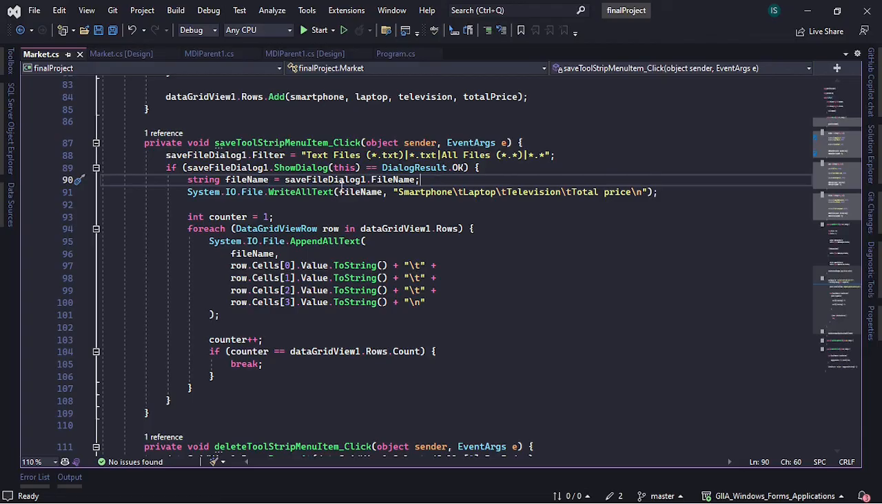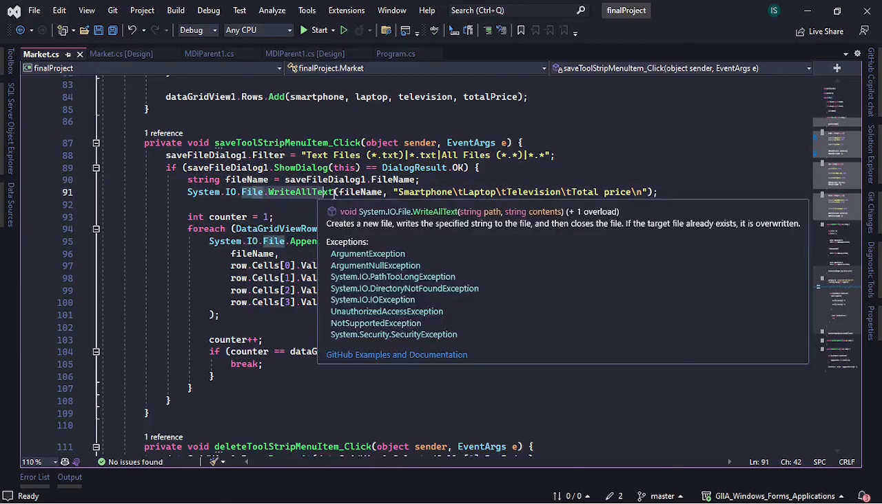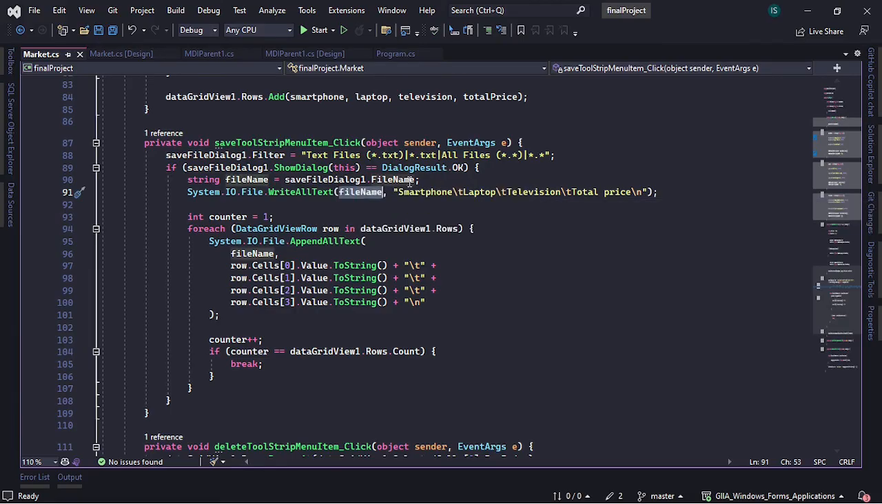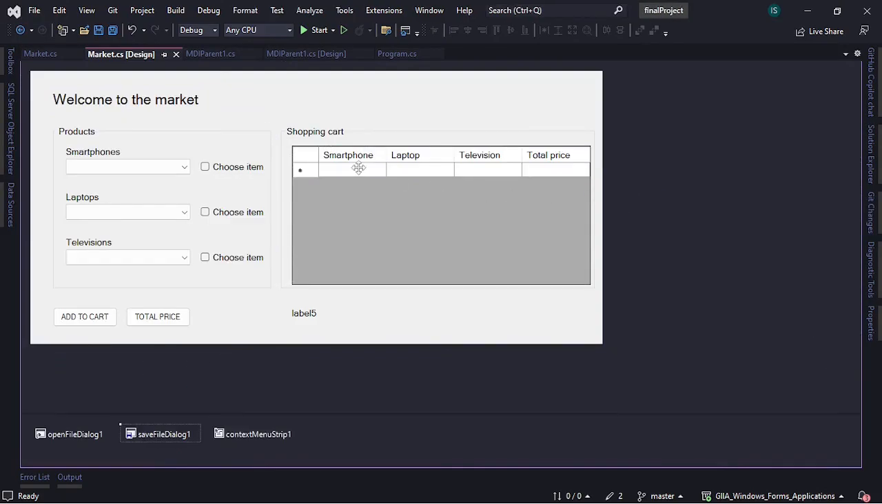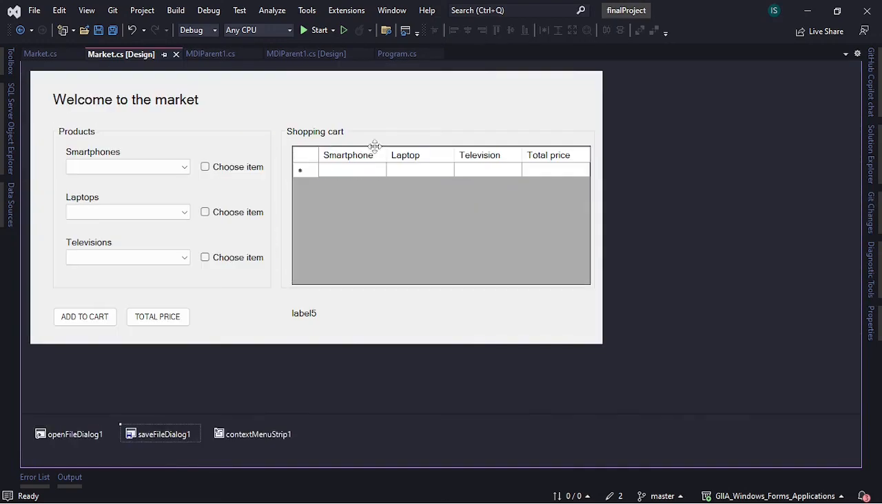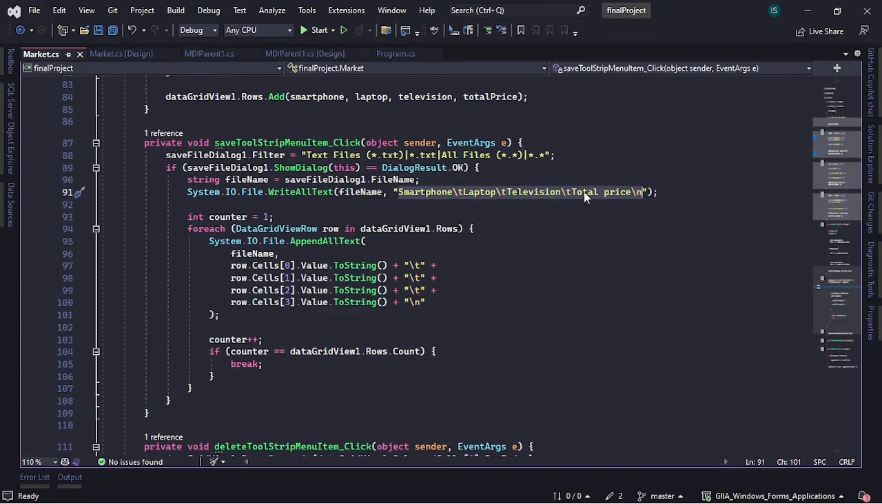Okay, so now we want to write some text in this file. The first line that we write is just the name of the columns. You can see we have smartphone, laptop, television, and total price. This \t is just going to add a space between smartphone and laptop, and \n is going to return to the next line.